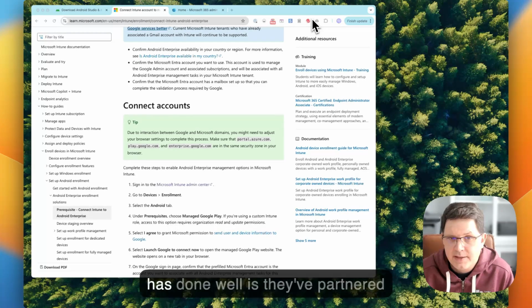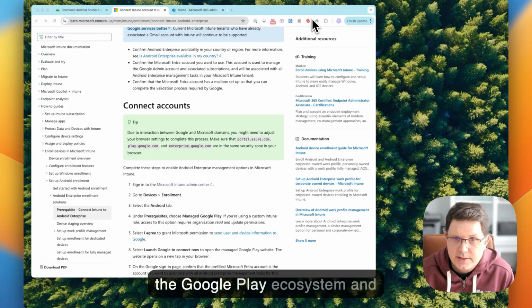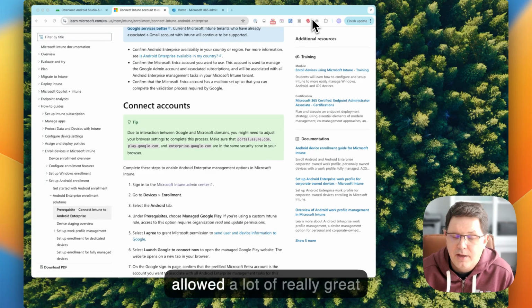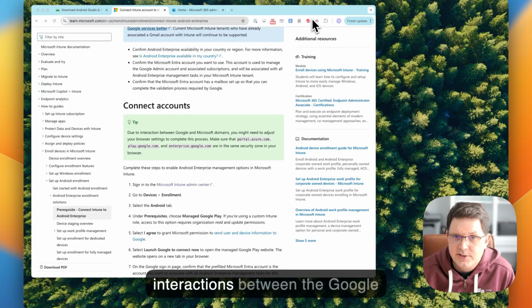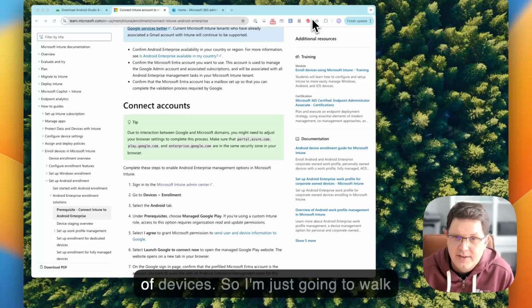something that I think Microsoft has done well is they've partnered with Google in the integration with the Google Play ecosystem and allowed a lot of really great interactions between the Google sphere, Android, and the management of devices.